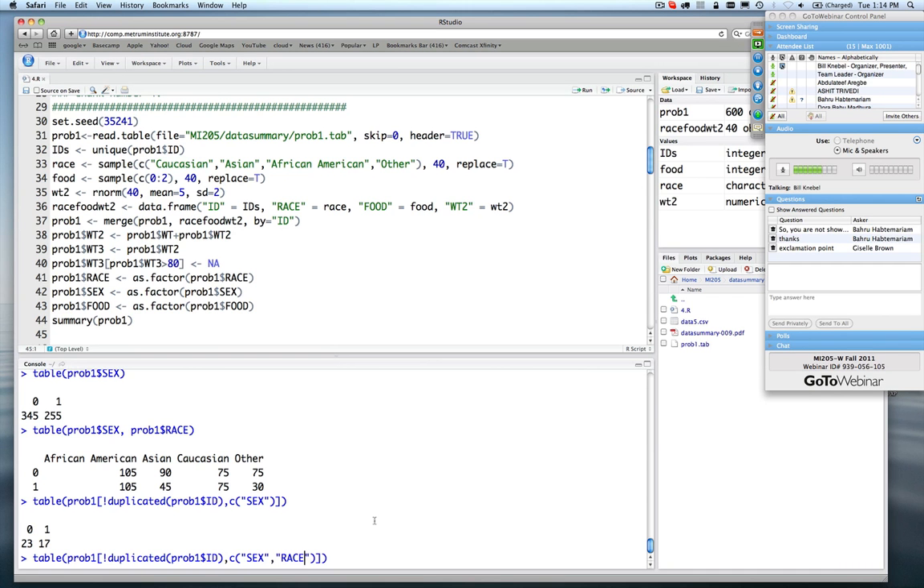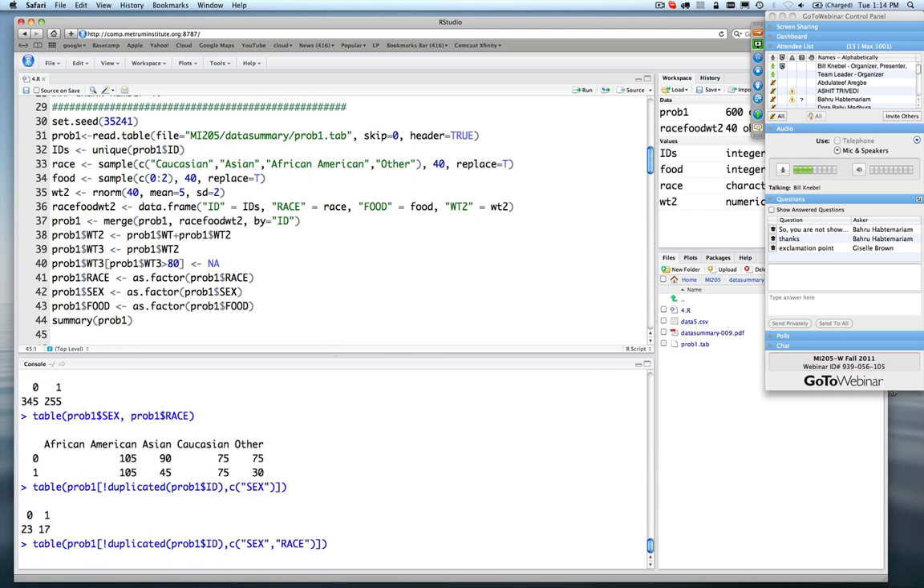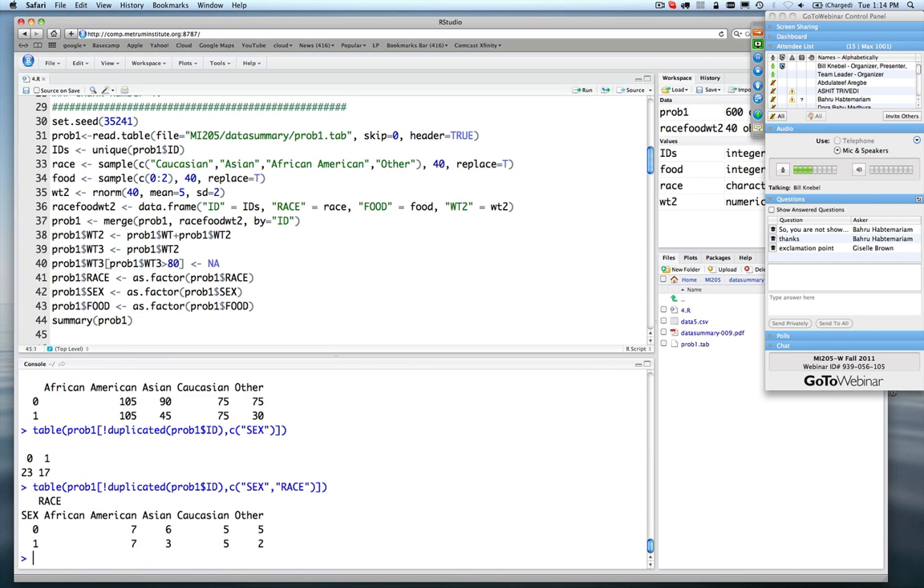Just to rehash this, we've wrapped everything in the table function, and we're operating on the prob1 data set. Just give me unique IDs, so it gives me only the rows that have unique IDs, and it's going to give me the table based upon sex and race. If I do that, we have some more informative information, at least from the way I would look at it. Now we know that those 23 individuals are separated by 7 African Americans, 6 Asians, 5 Caucasians, and 5 other, and then the males would be 7, 3, 5, and 2. So it's a bit more informative.